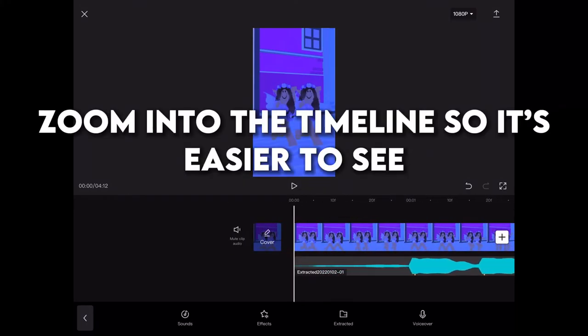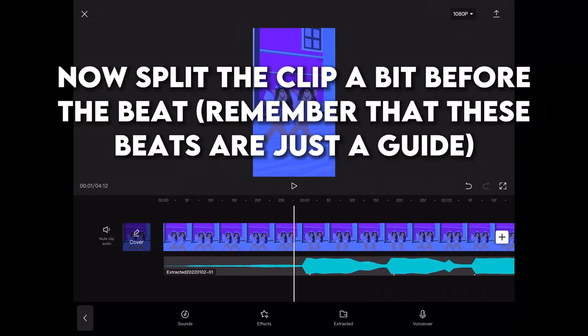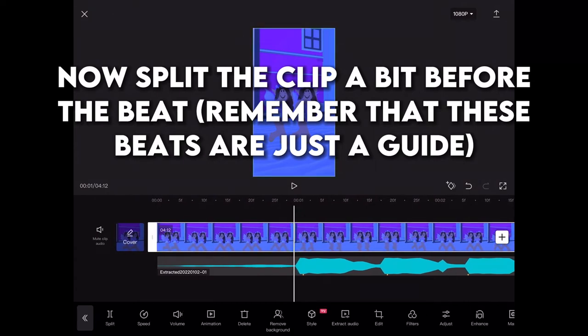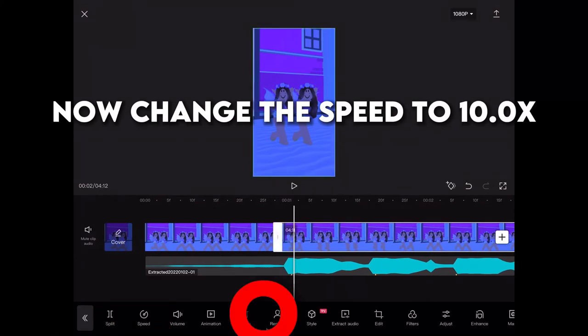Zoom into the timeline so it's easier to see. Now split the clip a bit before the beat. Remember that these beats are just a guide. Now change the speed to 10.0x.